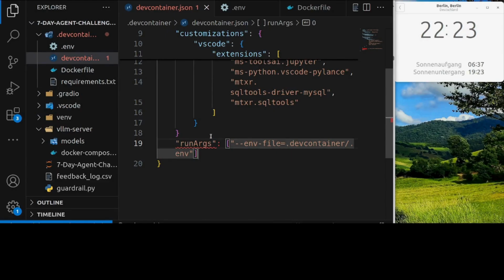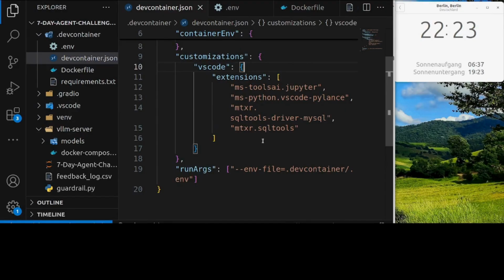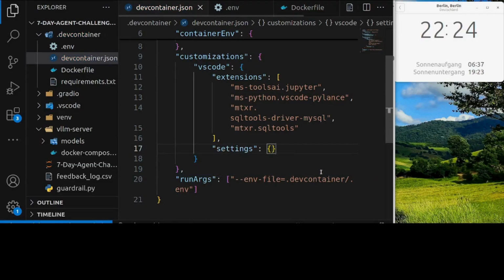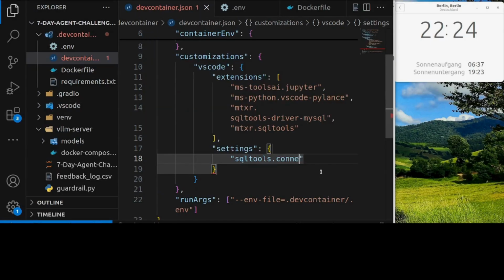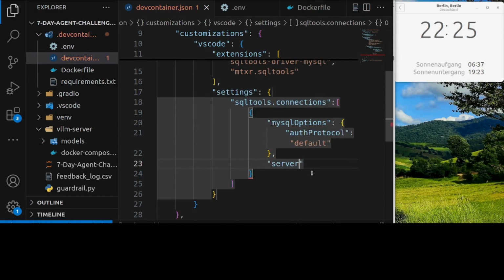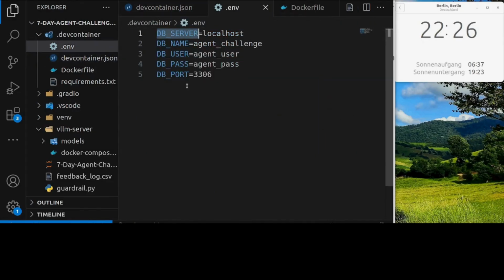Now let's configure SQLTools so that we can connect to the database with one click. Inside the settings section of the dev container customizations, I define a new SQLTools connection. I'll add a link to the SQLTools documentation in the video description. For authentication, I use the default protocol. For the server address, I reference the environment variable we defined earlier. Inside the container, we can access it using the container environment syntax, followed by the variable name, in this case db_server. The port is 3306.